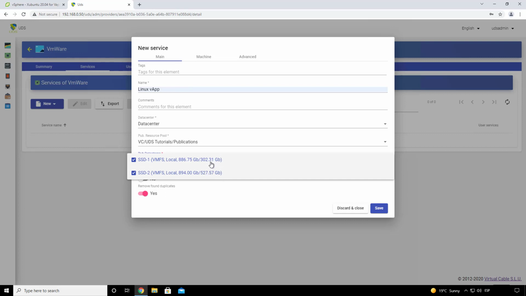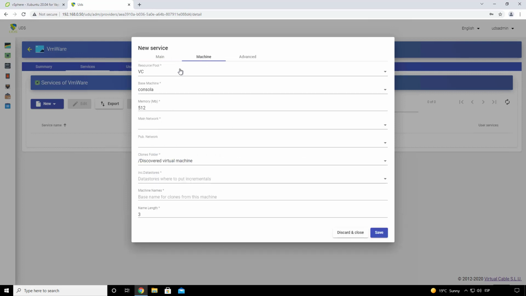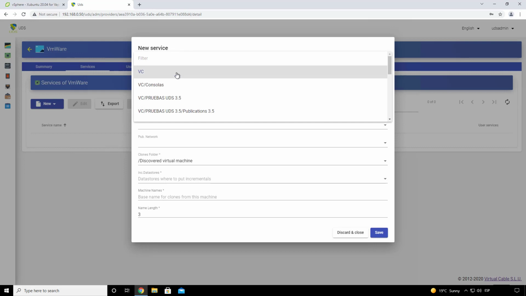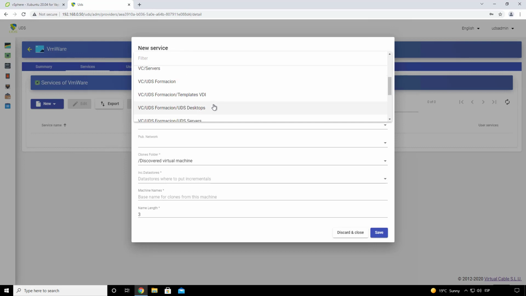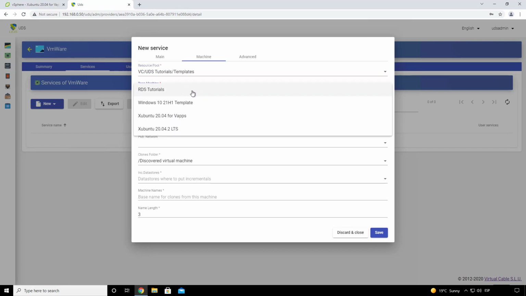Now let's go to the machine tab. Here will be the template machine that we're going to need. Let's see where it is allocated, here in templates in my case. And the final machine, that is Ubuntu for apps. Here we go.